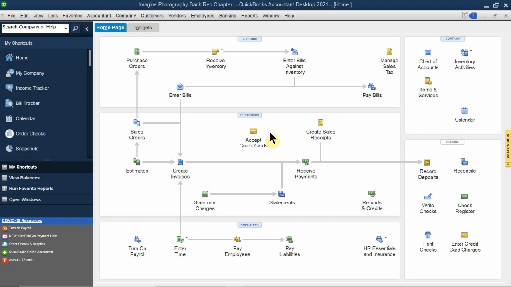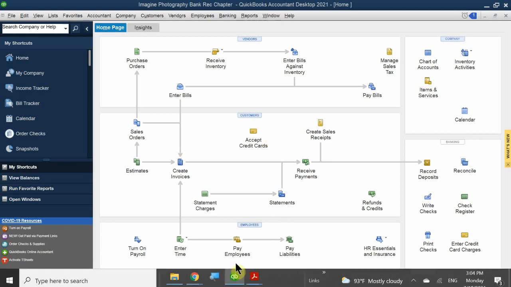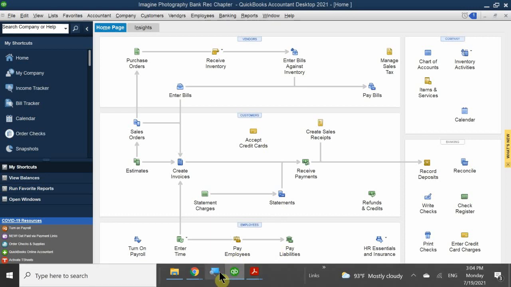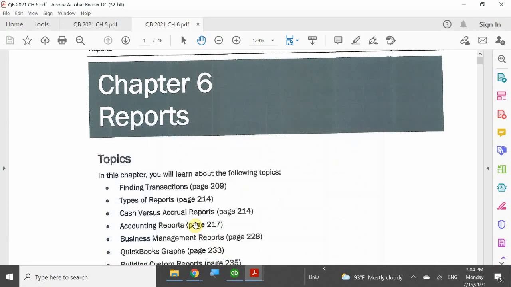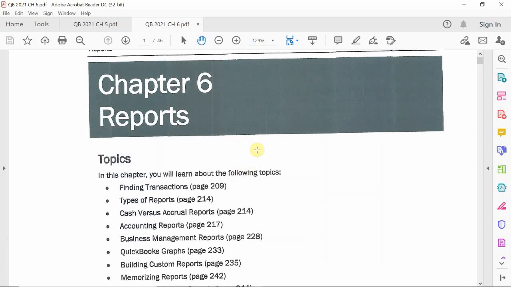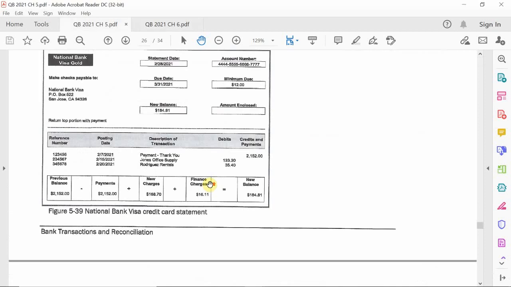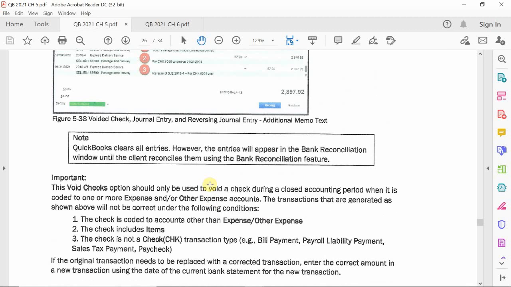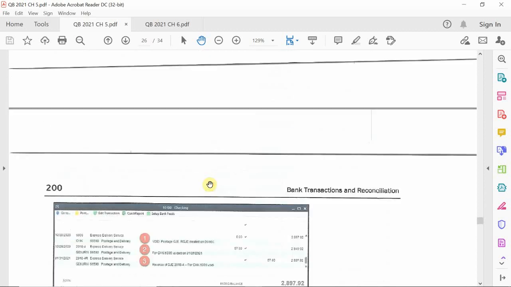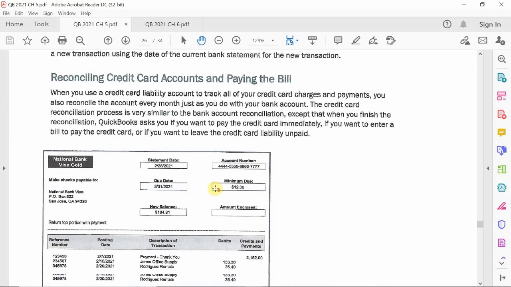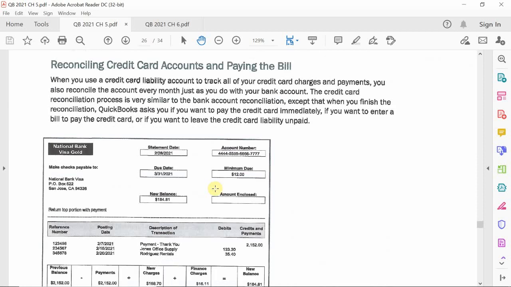On to Chapter 6 reports. Okay? So here we are once again, bank reconciliation. A few things I have to talk about: one thing that your book also mentions is that since bank reconciliation is a more common one that you are most likely going to be doing in your future careers as accountants, the second thing you would do is your reconciliation for your credit cards.